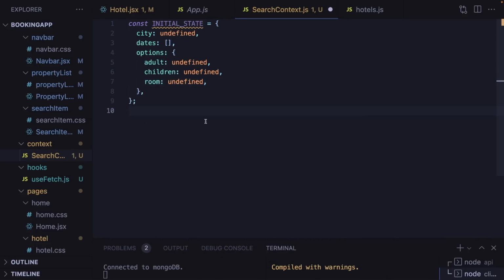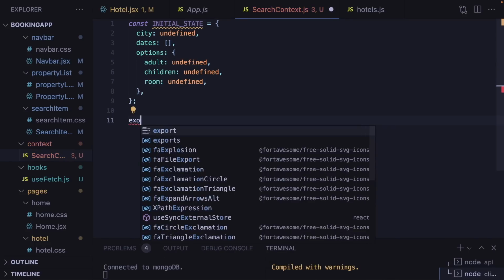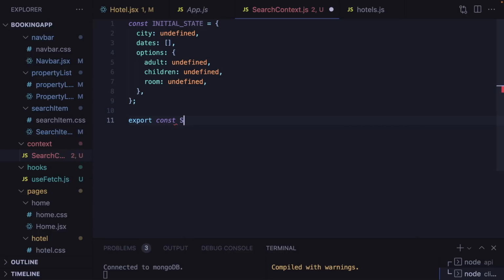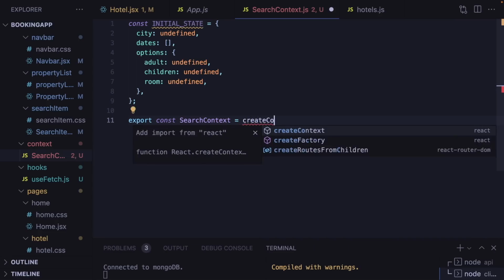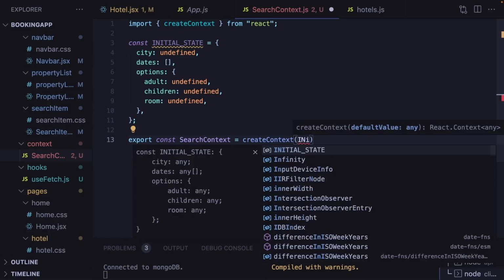So let's create our context. I'm going to say export const, and let's say search context. I'm using export because we are going to use it everywhere, in different components. So I will say create context, and our initial state here.